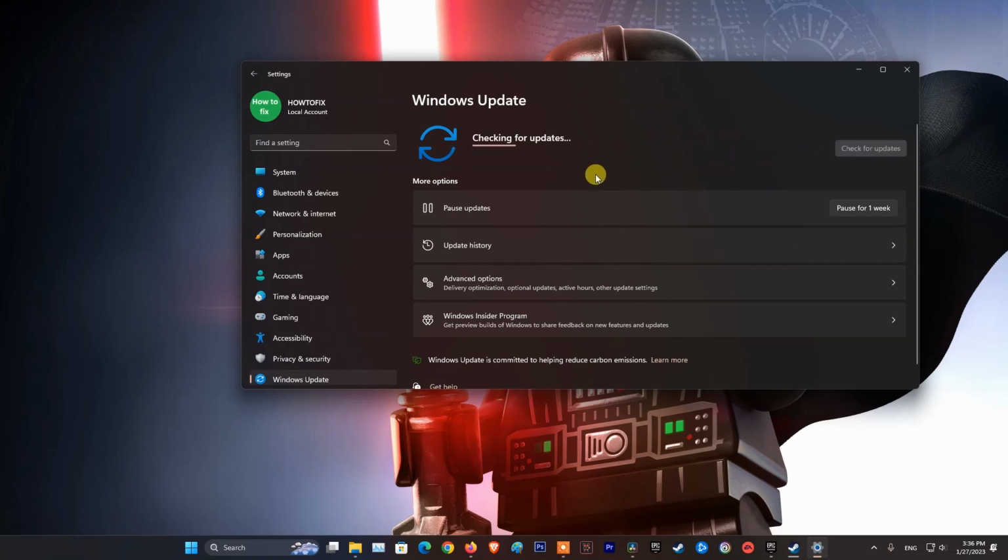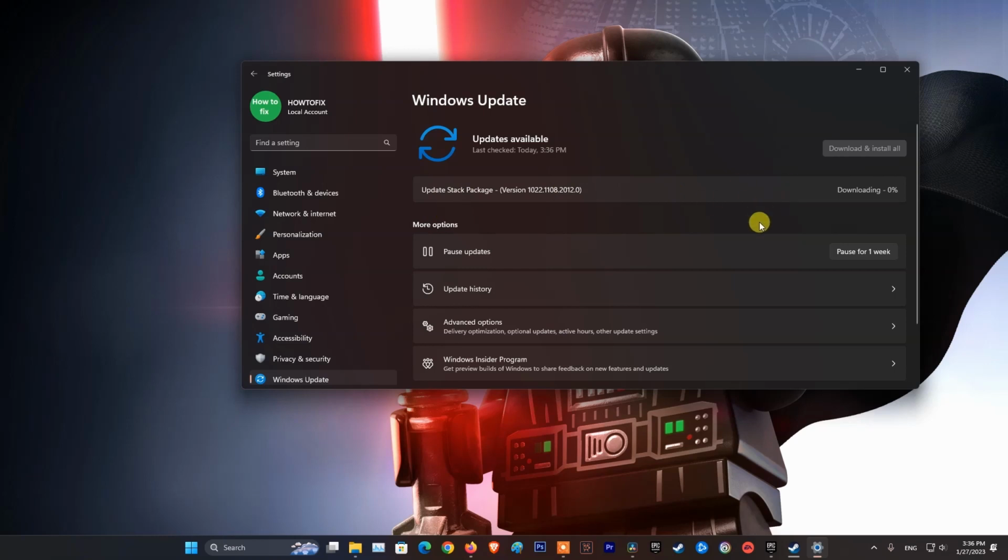Number 1. Always try to install the latest update of the system so that you can get the latest security patch, improved performance, bug fixes, additional features, and more.